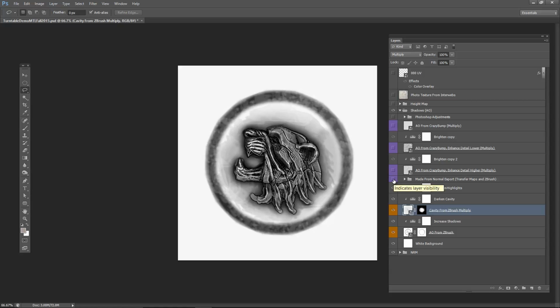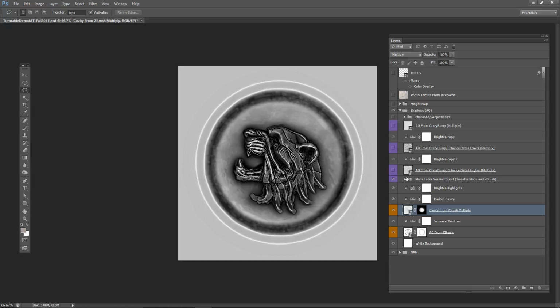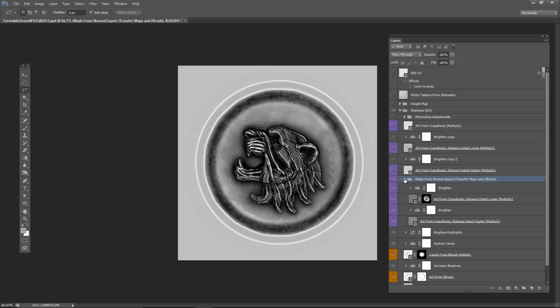All right, here is the stuff. This group has the images, the 2 ambient occlusions that I brought in from Crazy Bump. So after exporting both the enhanced detail higher and lower, we can see what's happening with Crazy Bump.